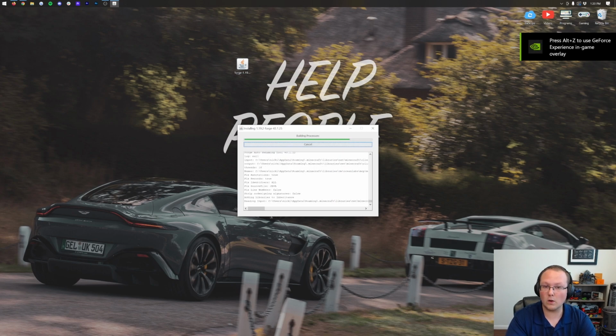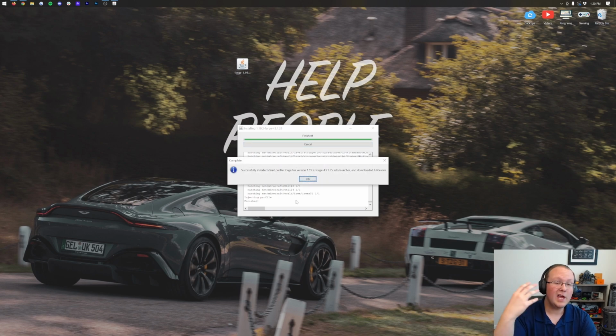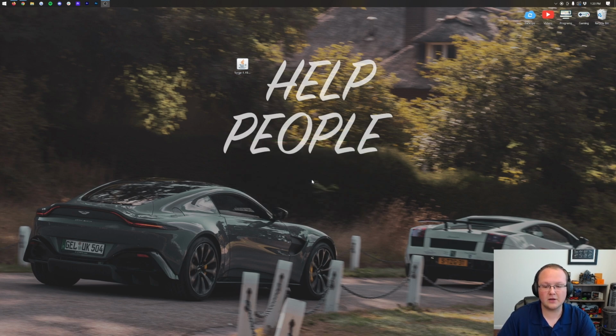The only reason this won't work is if you have Minecraft open, you have the Minecraft launcher open, or if you've never played Minecraft 1.19.2 before. If you've never played Minecraft 1.19.2 before, go play it, come back, and this will work. Otherwise, if you have Minecraft or the launcher open, close out of both of those and redo this, and it will work. But as you can see, successfully installed client profile Forge for version 1.19.2. Awesome. Click OK to close out of that.